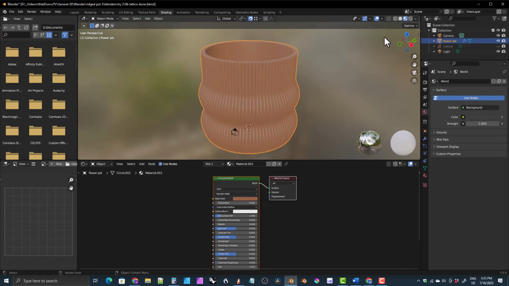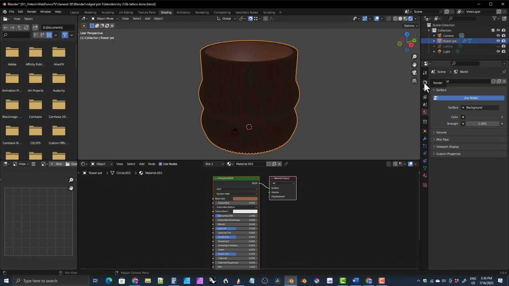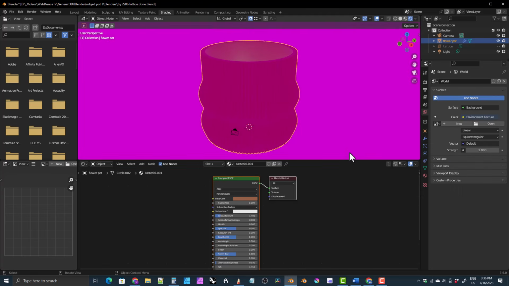And let's also switch to the rendered mode. I think it'll look a little better in rendered. And let's come here to the world tab. You probably will get better results if you click here and apply an environment texture. You might not have an environment texture, which is an HDR file. So I'm going to click open.